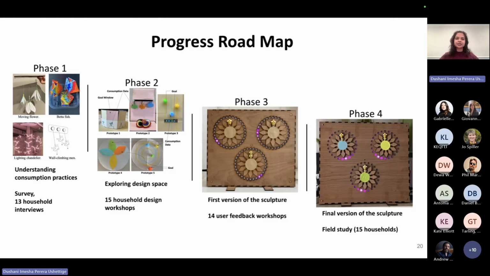To understand all of this, I first did a survey, and then I went to households, and I did 13 semi-structured interviews to gather all of these nuances to empathize with the user, to understand what their challenges are, what their pain points are, and what they actually need. In this phase, I created 4 low fidelity paper prototypes to take with me to the households to show them different ways of visualizing data.